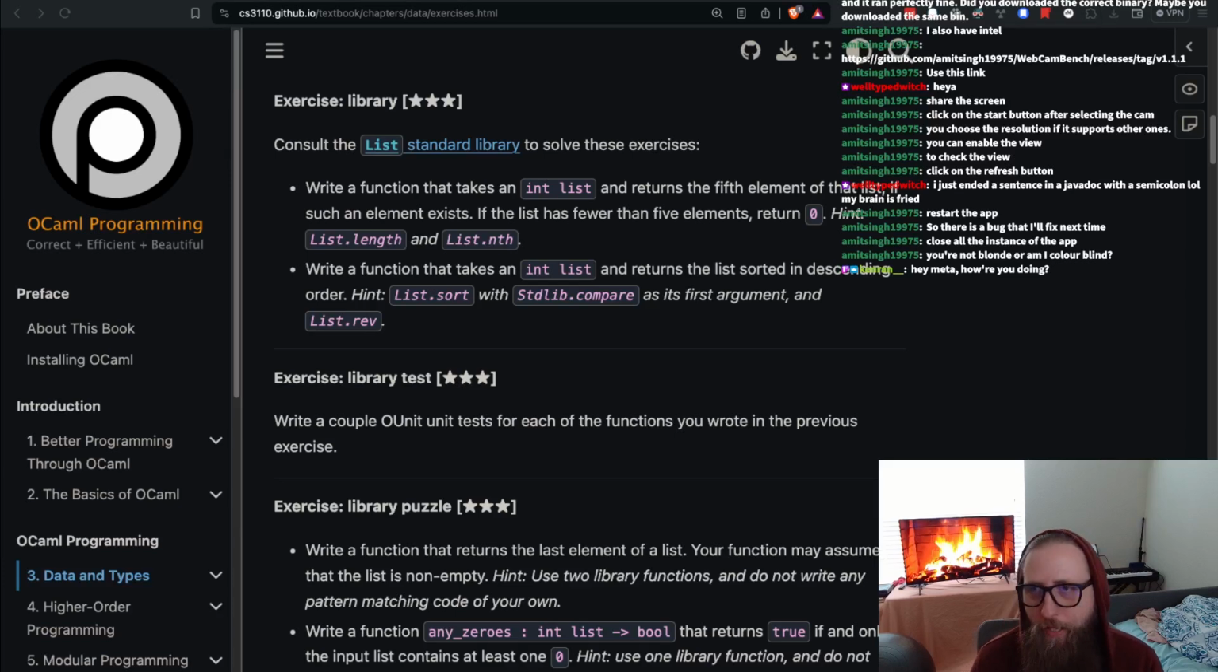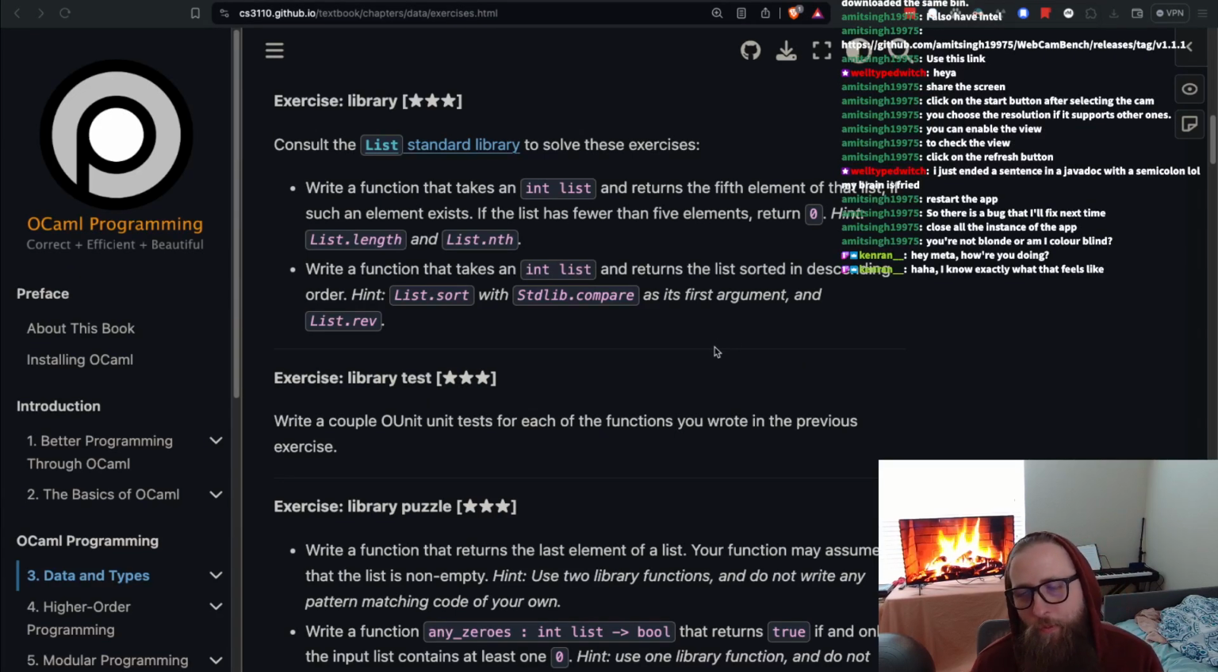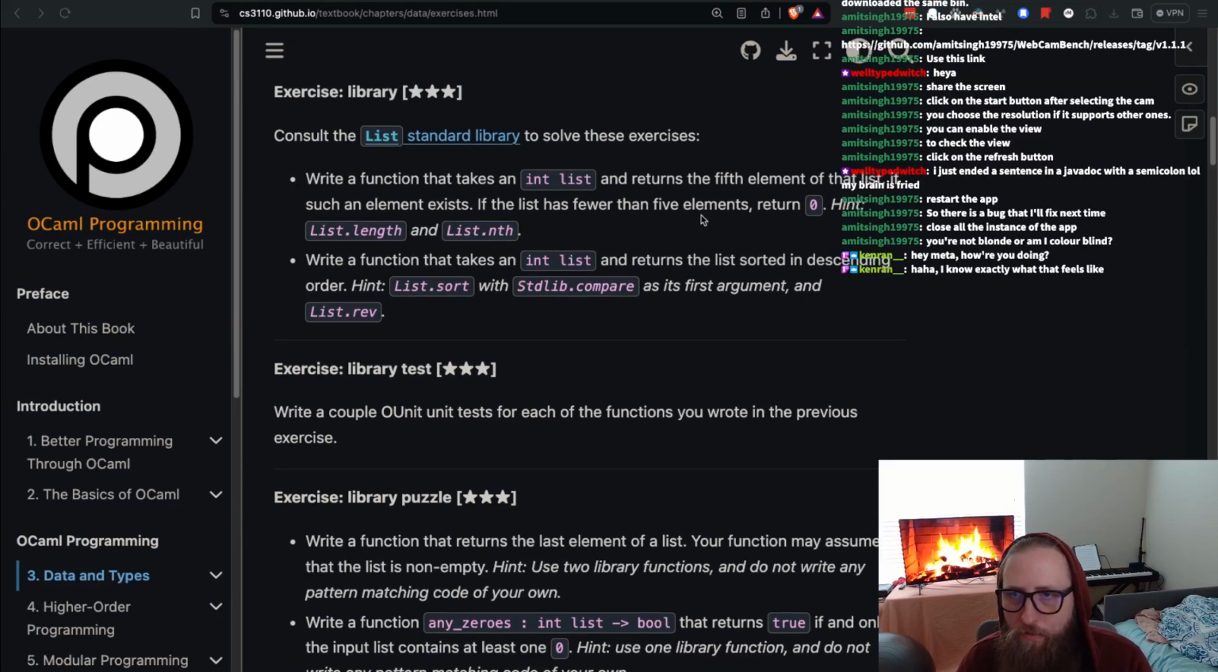All right, so we're back at OCaml Programming: Correct, Efficient, Beautiful, and we're working on Chapter 3 exercises. We've already done a few. We're on to potentially harder ones. We'll see how hard they actually are.